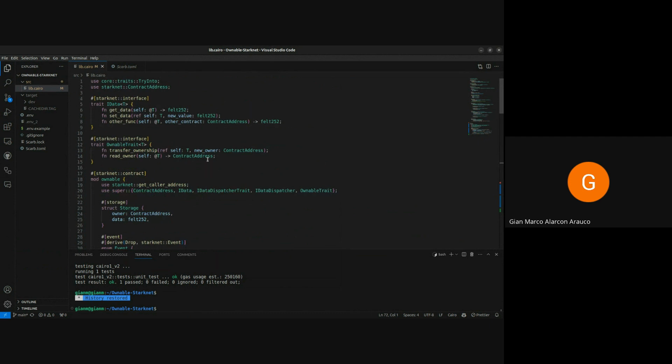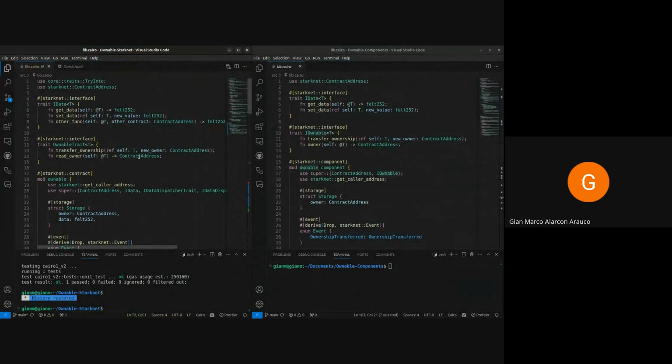I already worked on this, so I'm going to show you. Hope you guys can see it. Great. In order to make it easy, I'm not going to implement this for data, just get data and set data. I have this interface. You see, it's the same. And then I also have my ownable interface, actually the same. The ownable trait is the same: transfer ownership, read owner.